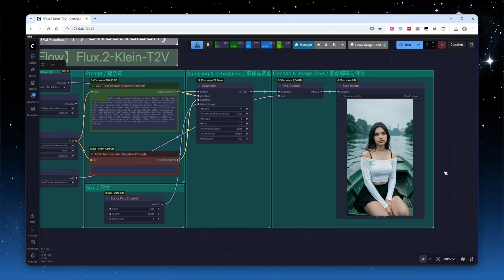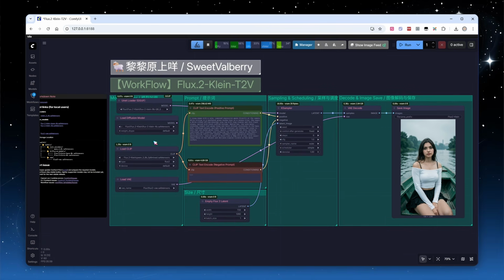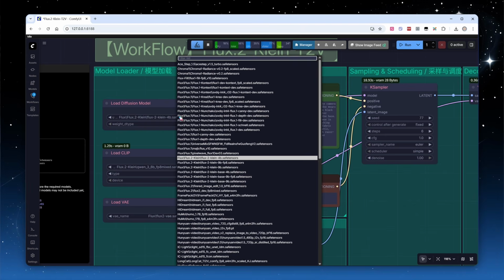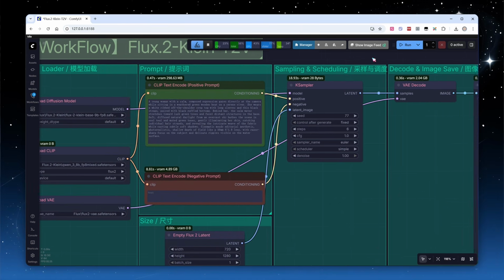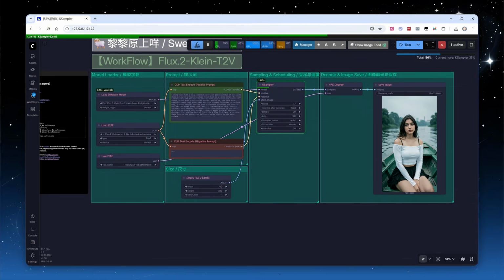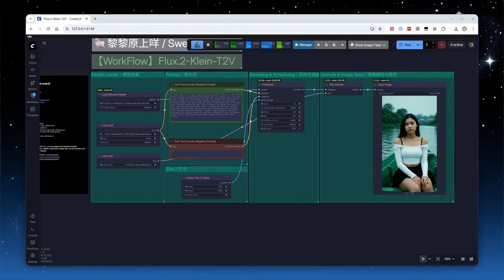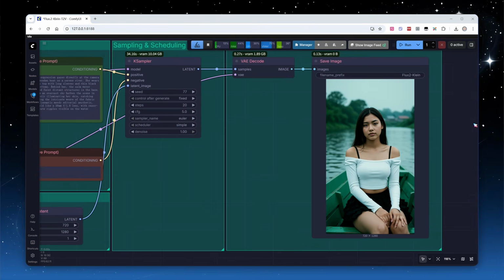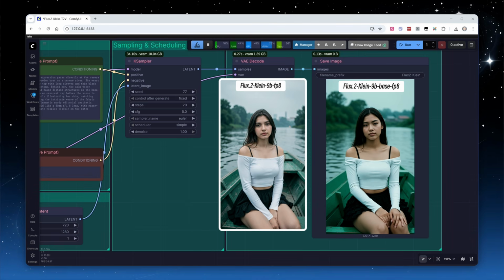Would the 9B non-distilled model be better than the distilled version? Actually, no. Let's load the 9B base model, increase steps to 20, set CFG to 5.0, and click Run. With more steps, sampling time increased to half a minute. The final result looks like this. Compared to the distilled model, it falls short in details, colors, and overall quality.